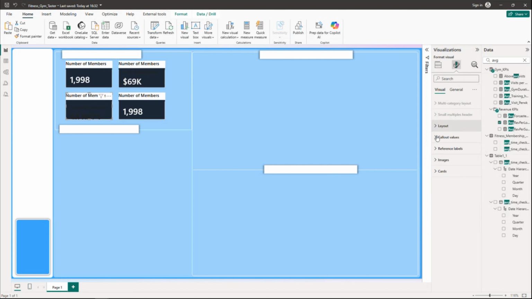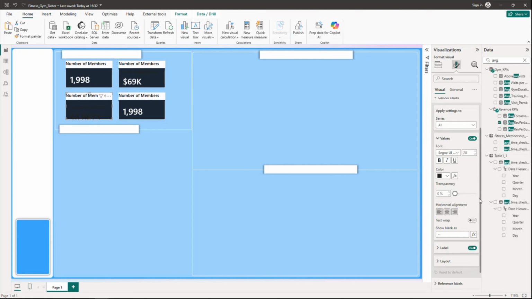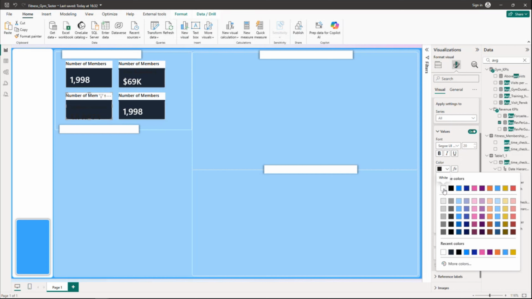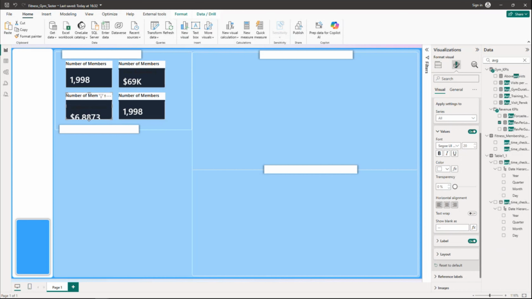I think I just change this color to white. Okay. And then I change the value because it's showing everything. So if I change this to none and then change the decimal places to 0. All right, so I think I have that down.